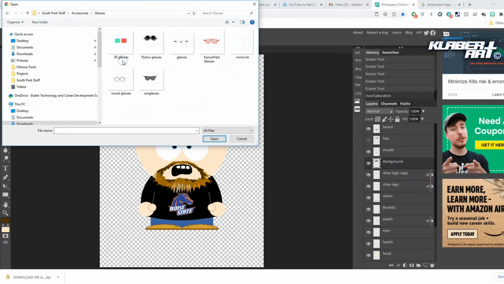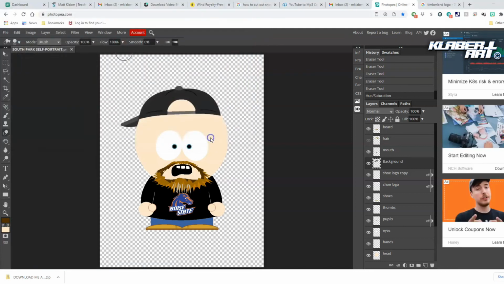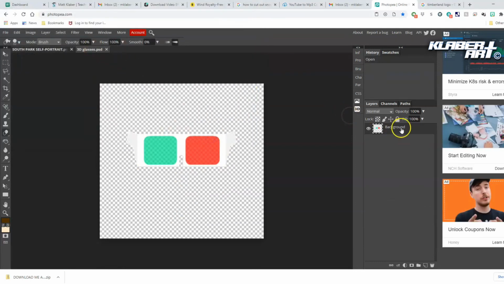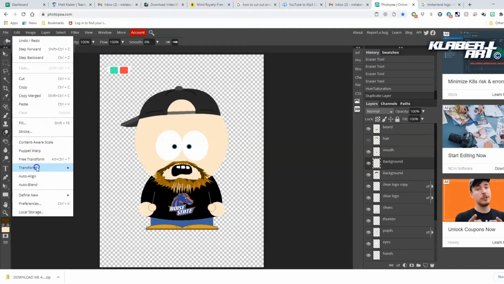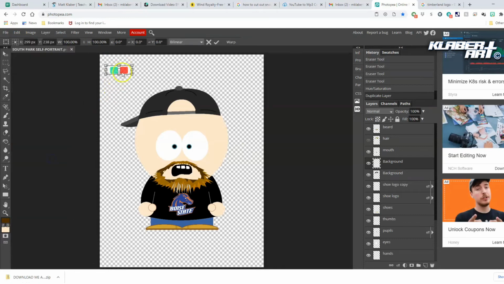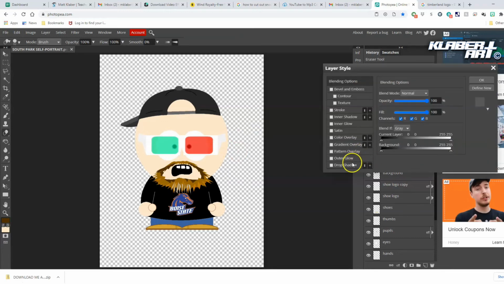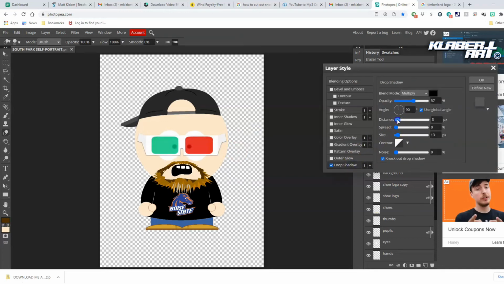Click on accessories, then go to, oh, I'm going to add glasses. I'll do the 3D glasses. Hit open. If you want to add glasses, you just click and drag until it highlights blue over there, and then you'll see it. Don't need that anymore. Edit, free transform, and then just move that and move the bounding box to where you like it, and then hit enter.